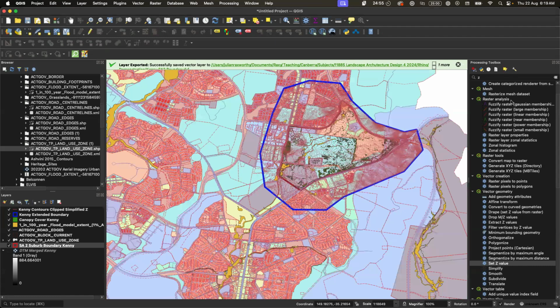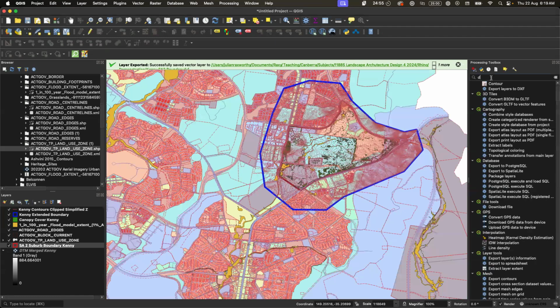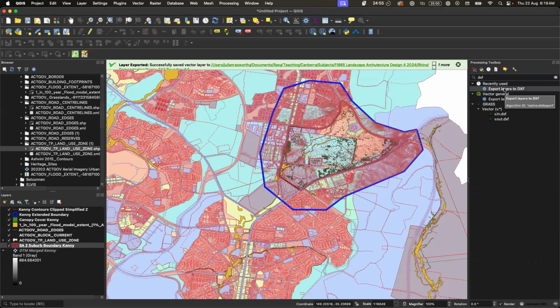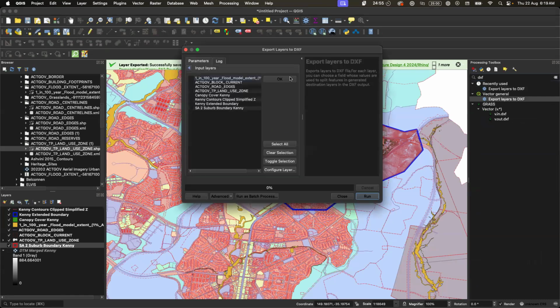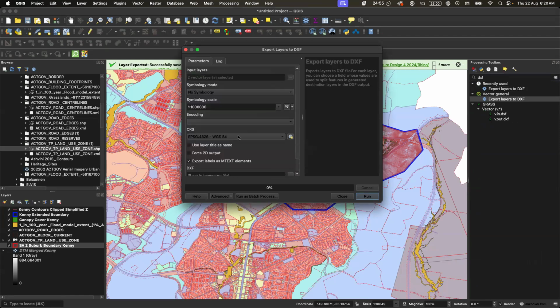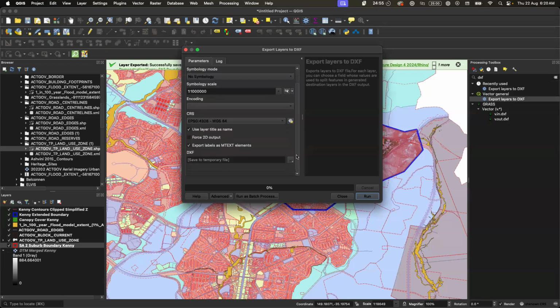What I'm going to do now is I'm going to use a different DXF thing. And I'm going to say export layers to DXF. And I'm actually just going to choose one layer. Or I'm going to use the SA2 boundary. And I'm going to use the Kenny extended because they're pretty useful. Go OK, and they're in there. Now, use layer title as name. So that's useful to come in there.